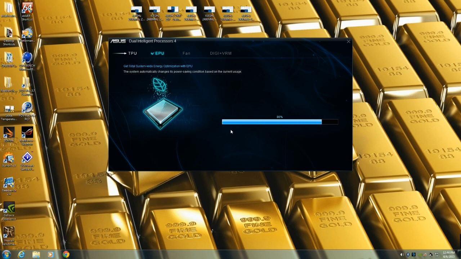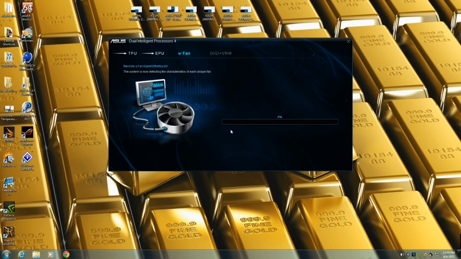At this point, it knows what clock speeds it's going to run at, what voltages it's going to run at, and memory speeds and all that kind of stuff. So the EPU, we went in, and then we also made some optimizations to allow for maximum power efficiency.